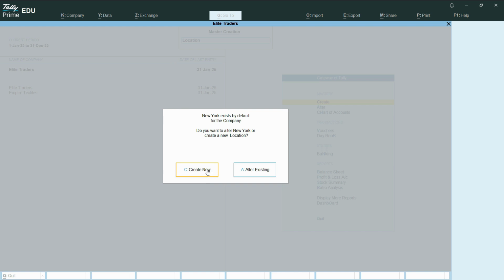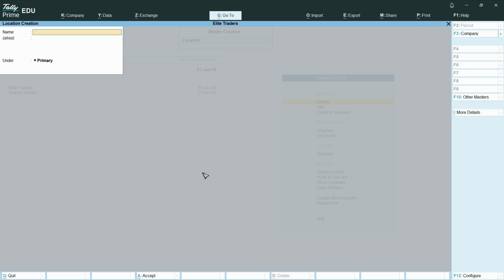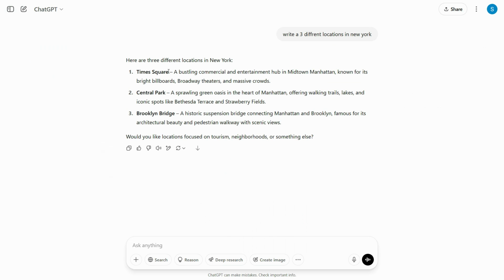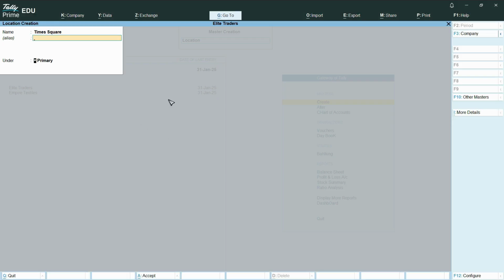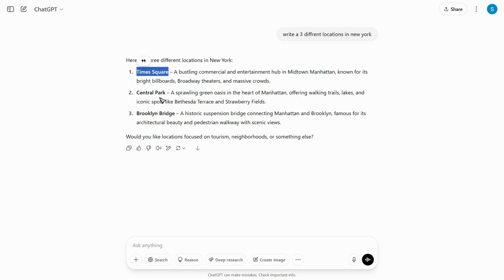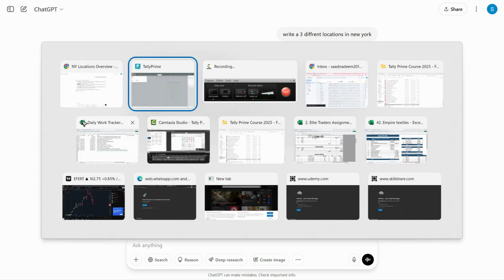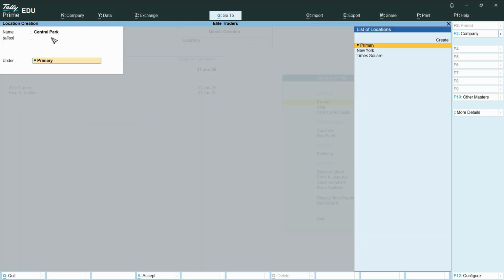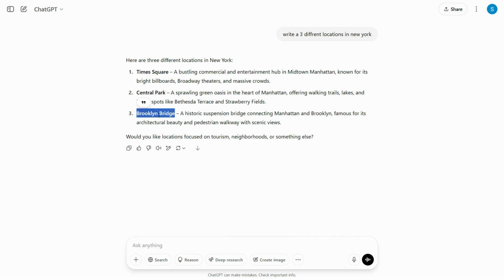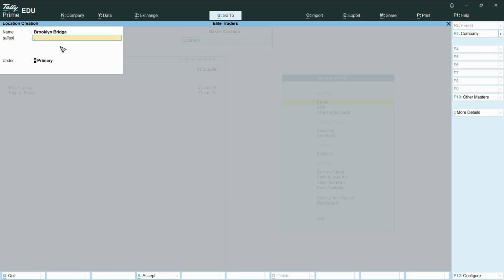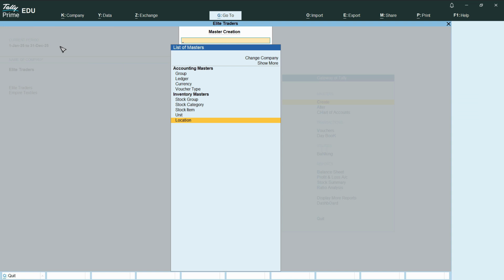Now I want to create the new one because New York already exists. My first location is Times Square. Just paste it here, and it comes under New York. Hit accept. Next location is Central Park. Right here, hit enter. It comes under New York. Accept. Next one is Brooklyn Bridge, and it also comes under New York. Hit accept. And now my locations are all set.